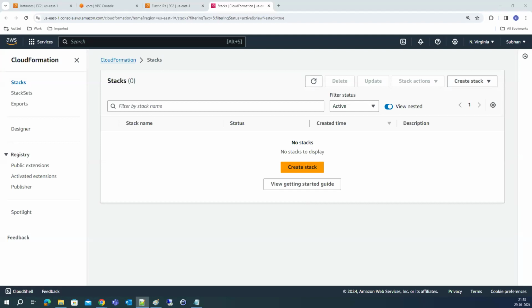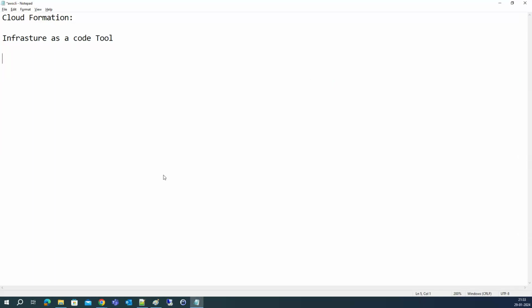Here there are some terminologies, guys. Here a stack is nothing but a collection of resources. Your resources are servers, EC2, volumes, snapshots. Everything we can call a resource, and the collection of them we call a stack.